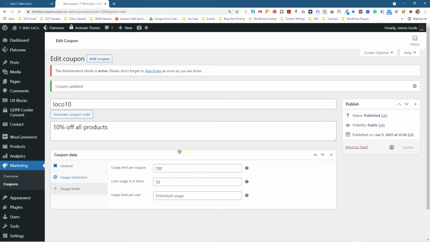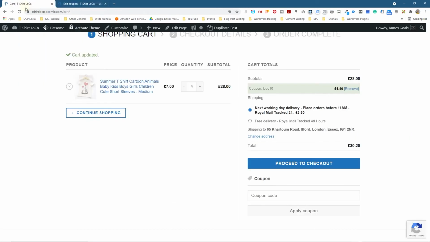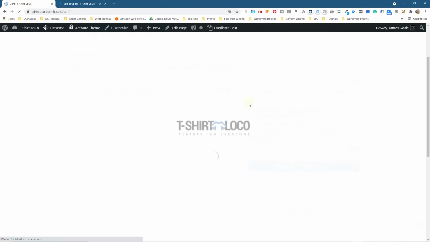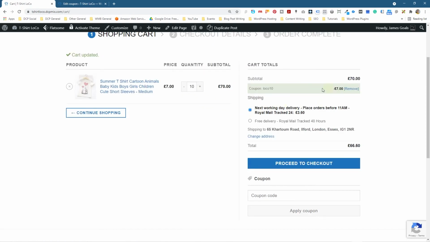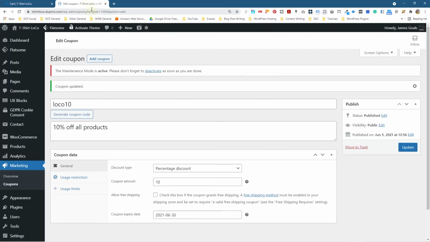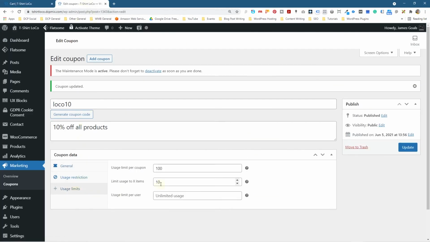10 is a nice easy number to work on. 10, then when we refresh this, we'll get £2.80, right? And if we just go all the way up to 10, we should get £7 off. But when we get to 11, it won't add any more discount because we set the restriction to 10 here.